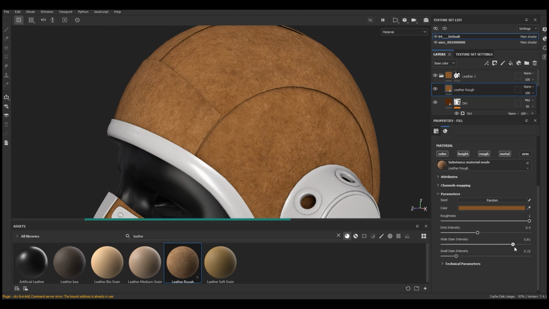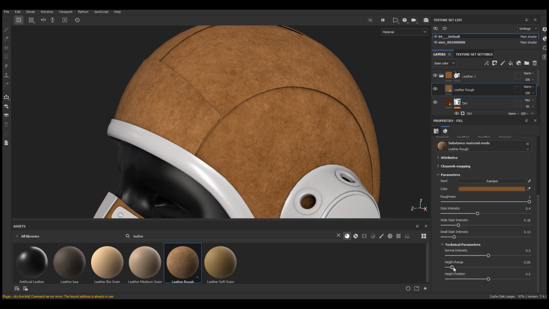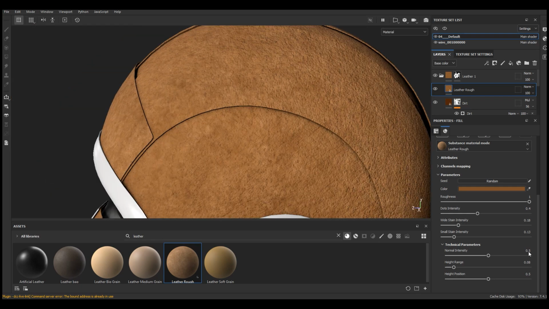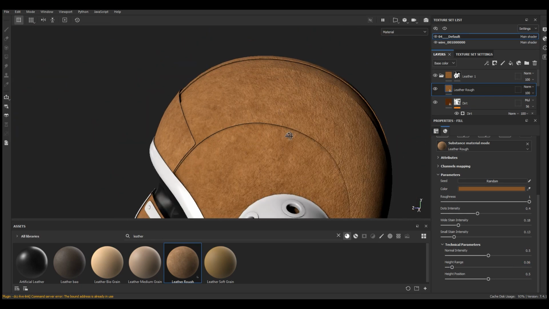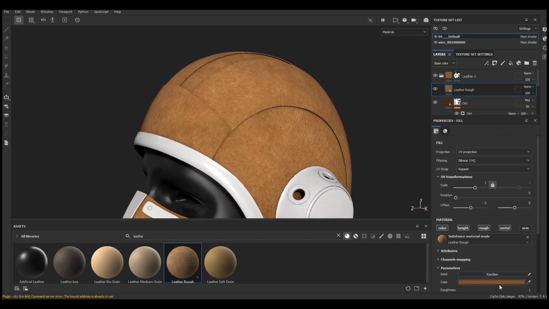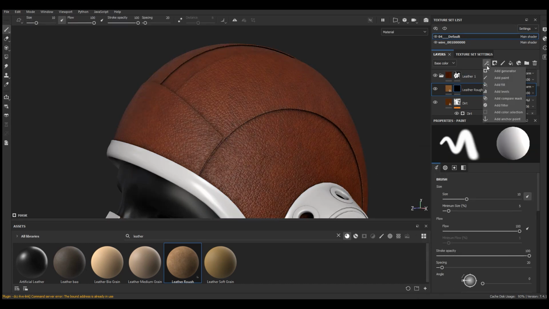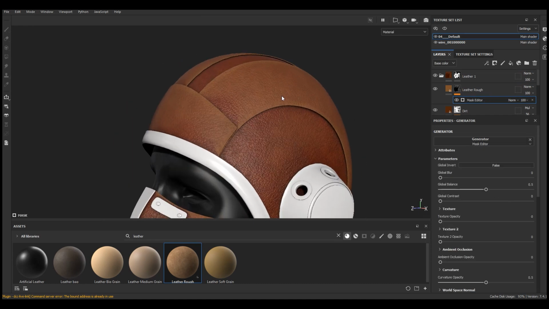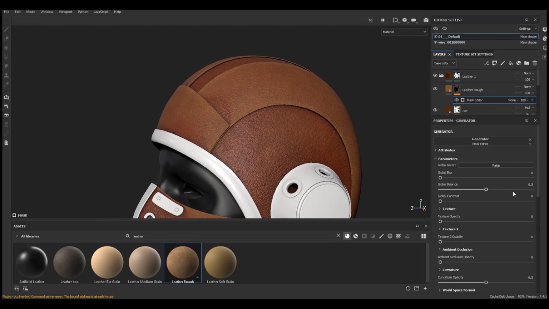Okay. I increase the height a bit. This value is better. Okay. And I set the scale to 3. I think it's okay. I add a black mask, and from the Add Generator section, I select a mask editor. I increase the balance and also increase the contrast.